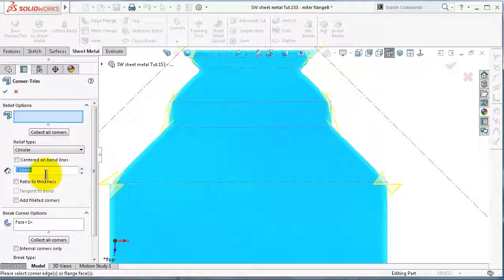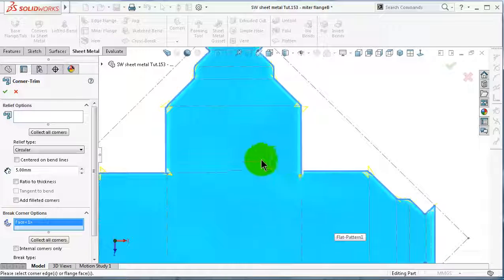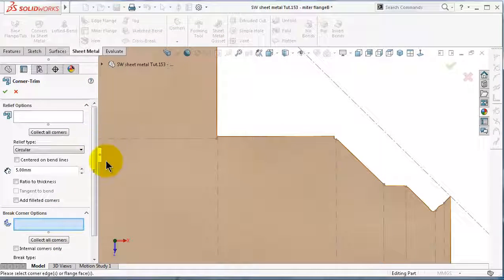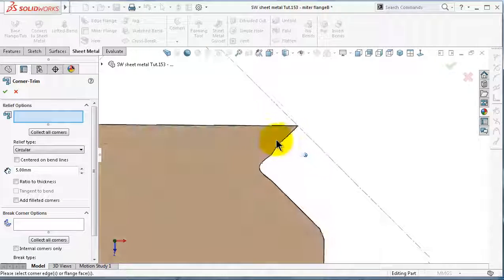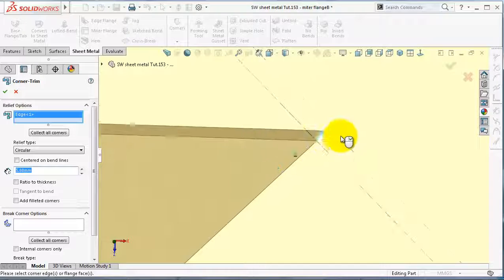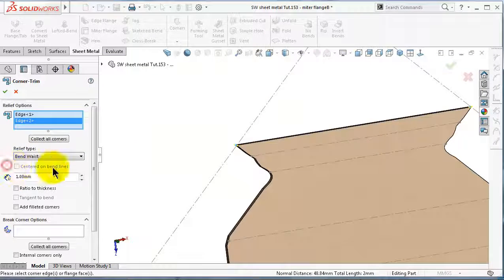So we can make it, you can select one by one. Because we selected the face, you will see that all the corners get filleted, but you can delete and just select the edges where you want to add a trim or a fillet. So let's make it 2 millimeters.